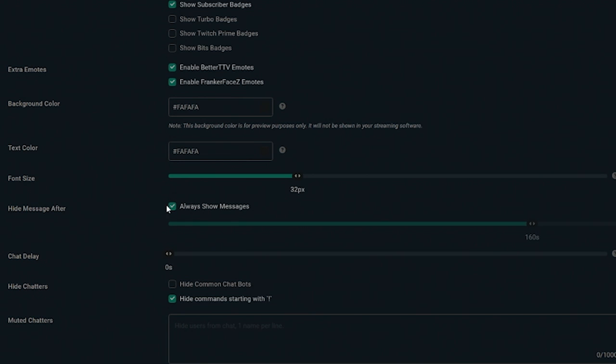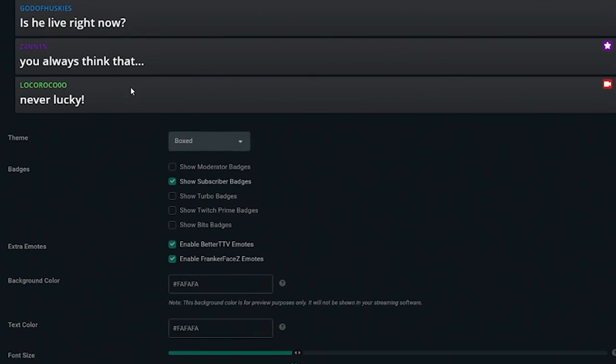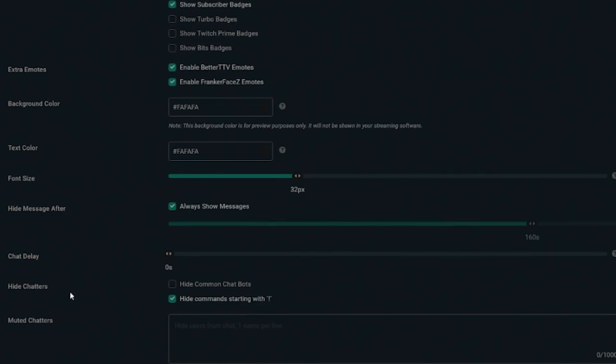Hide messages after. So this is if somebody types it in, it will appear. And if the text isn't moving, if the chat isn't moving, it will stay there indefinitely. So if you don't want it there indefinitely, just uncheck this to always show messages, because after a while they'll disappear or they can stay forever. Now here's where you can adjust that slider.